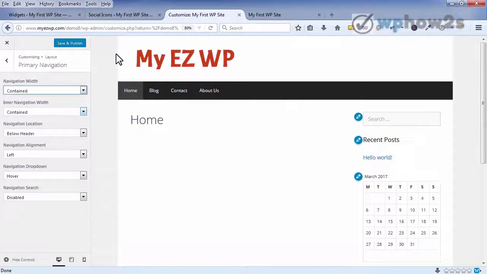Now our site is more of a traditional box looking website, and we'll just click save and publish. Of course, we can always change it back later if we want to.